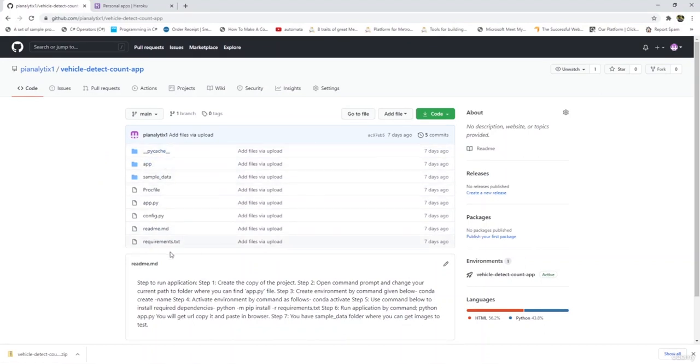Here you can see, as I have already shown you, this is the Procfile, the app.py file, config, readme and requirements. Every file is here. So this is my GitHub account.